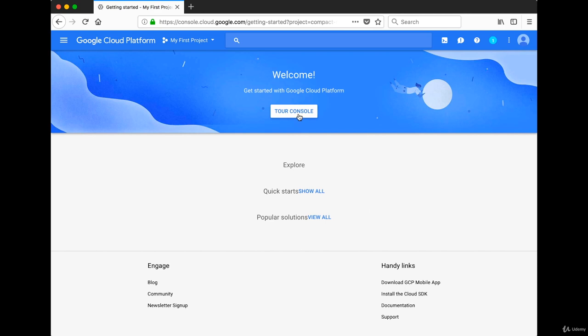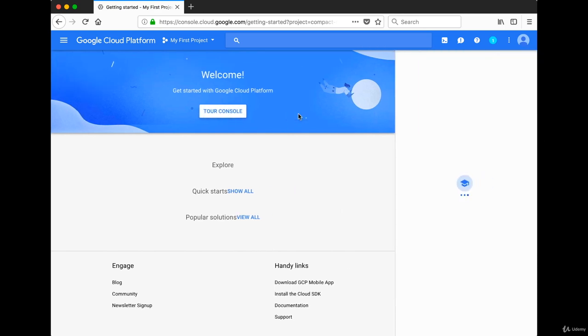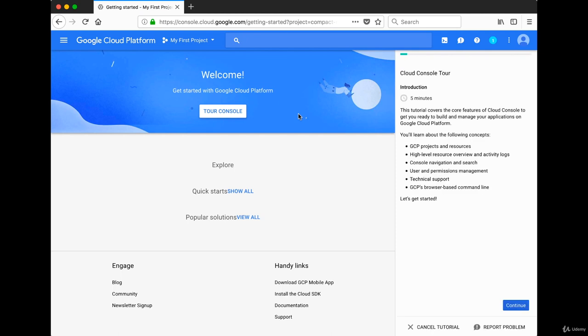You can click Tour Console, and Google will walk you through the important parts of the console. Let's do that. A quick 5-minute walkthrough will guide you through the high-level concepts of resources, projects, and activity logs, searching, and how to get support. Feel free to walk through the console tour and resume this tutorial when it's complete. For now, we'll click Cancel Tutorial. We'll see you back here if you choose to go through the console tour on your own.